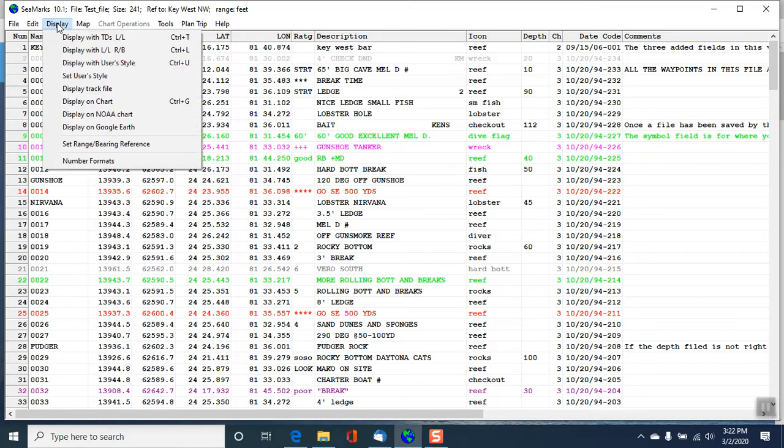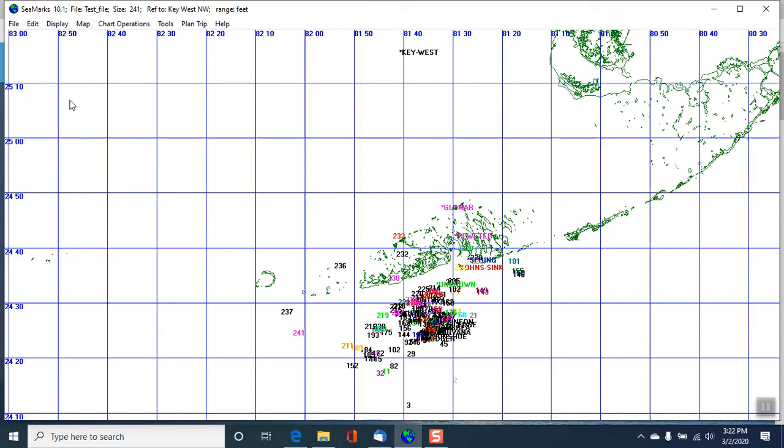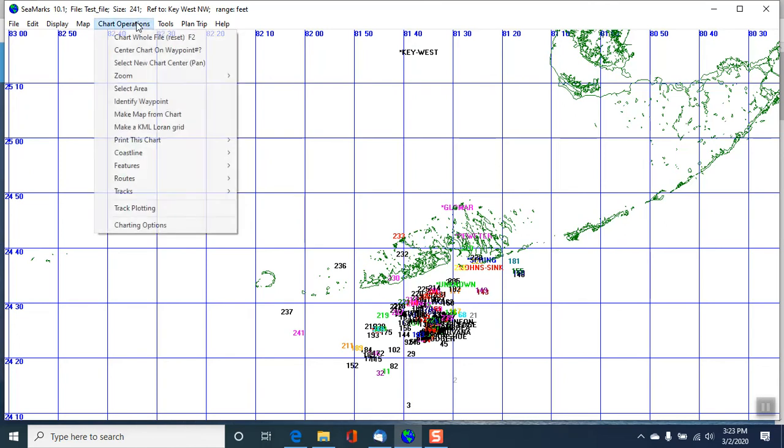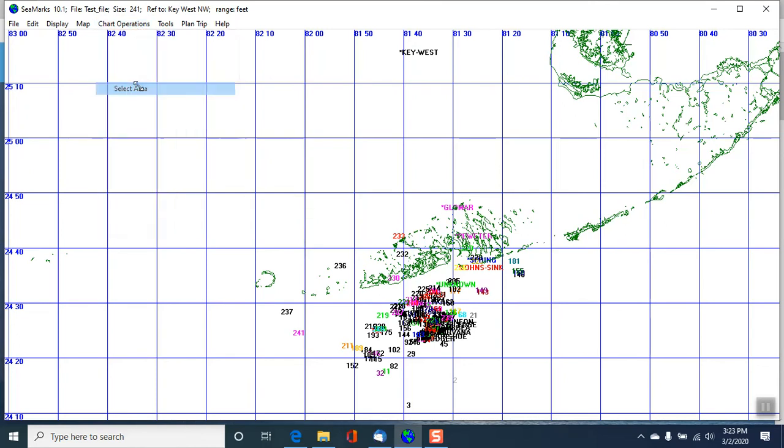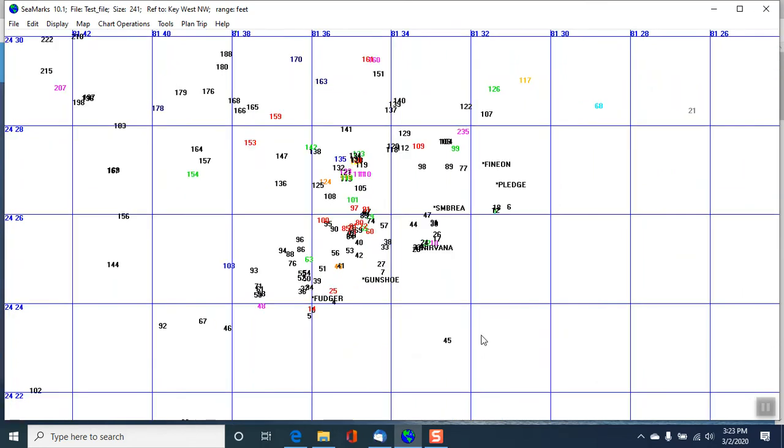You're going to use maps this way. You get a display on a chart, and let's say there's a big cluster of points here, so we may want to go to chart operations and select an area, and we'd select this area this way. Hold down the left mouse key and drag down and to the right until you encircle a bunch of points. And here we have points. So we'd like to make a map of these points.